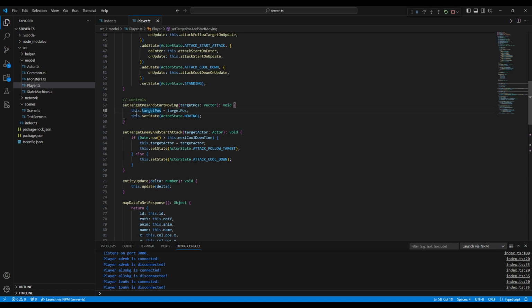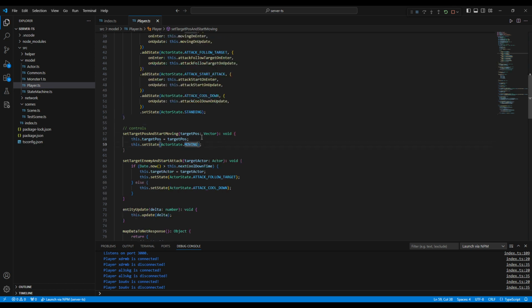As you can see here, what it does inside of it, we are setting target position for the entity, and the next thing we should do. I'm sorry, I'm just receiving messages on the other laptop. And here we are just moving our entity to state moving.